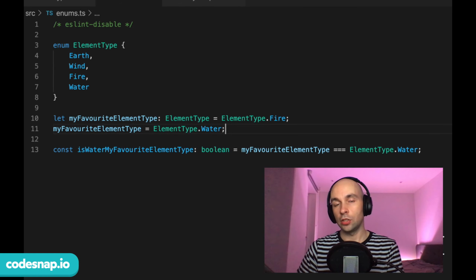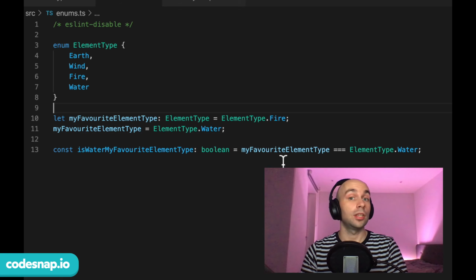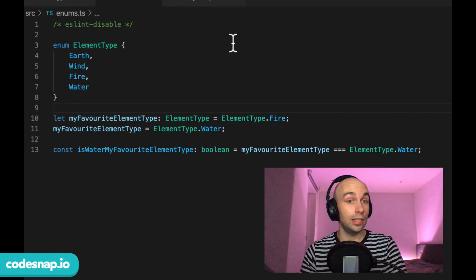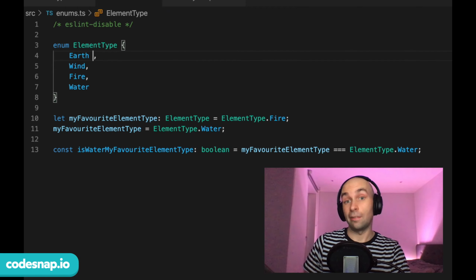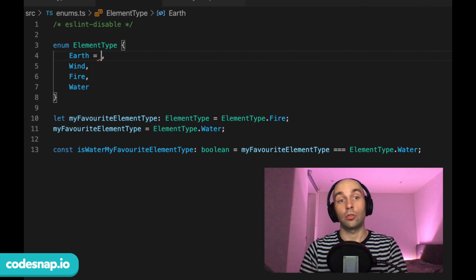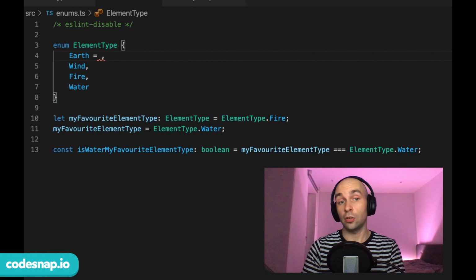Another cool thing that you can do with options on an enum is associate values to them. The way that we can associate a value to one of our enum options is by just going to the enum option that we want to associate a value to, hitting equals straight after it, and then just typing the value that we want this to be associated with.